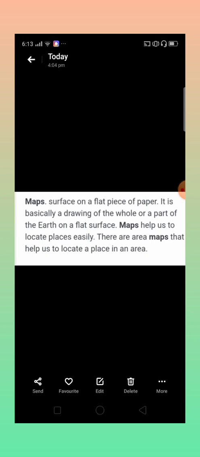Maps help us to locate places easily. Maps help us whenever we want to go somewhere and do not know the route. We can open a map, find our current location, and reach where we have to go, the route where we have to go. There are area maps that help us to locate a place in an area.